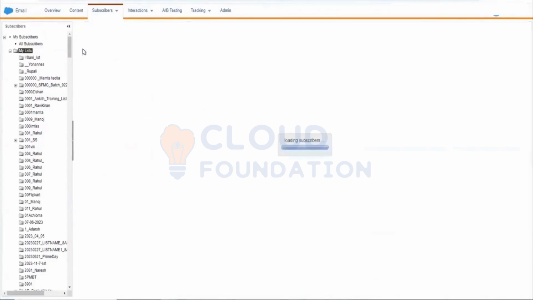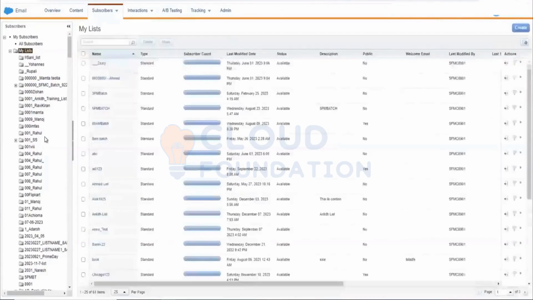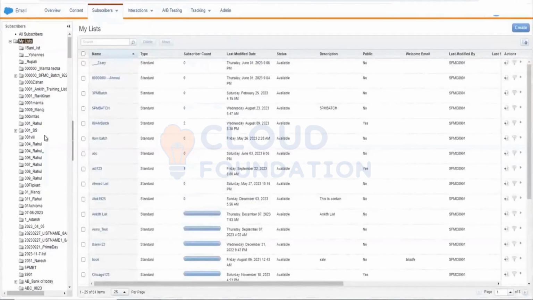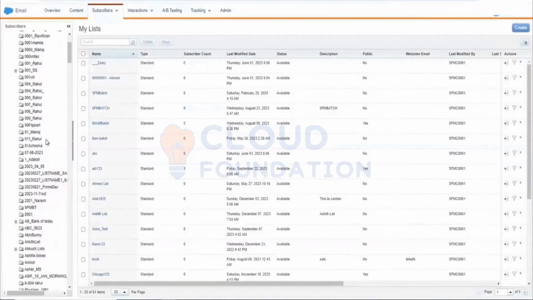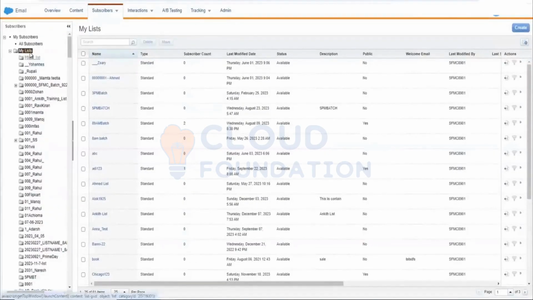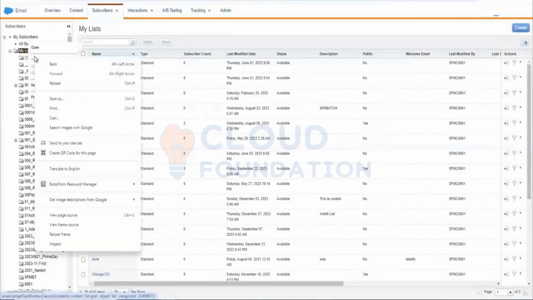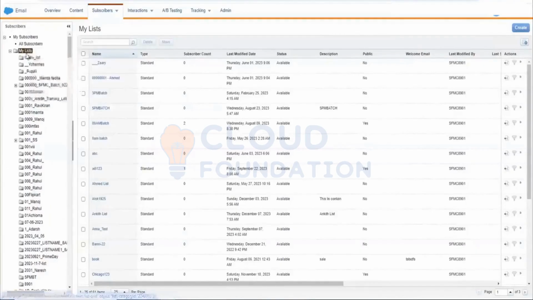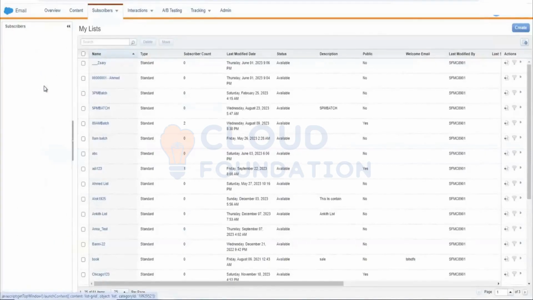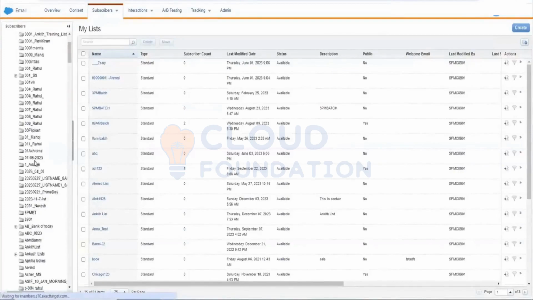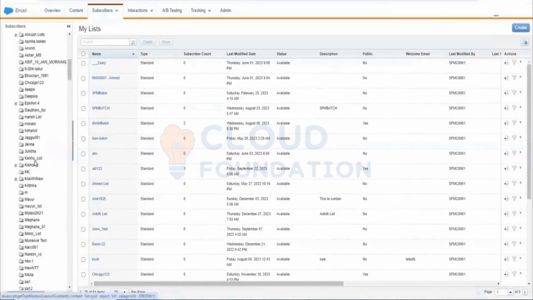On the left side, there is a folder called lists. First you need to create a folder. Step 1, you need to create a folder. Click on my list, click your mouse. There is a new folder option. Here is new folder, and you need to click on the below. Just scroll down, scroll down.